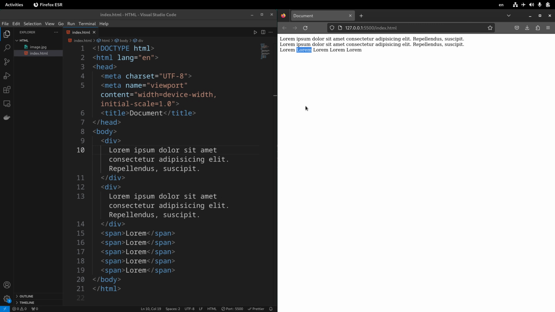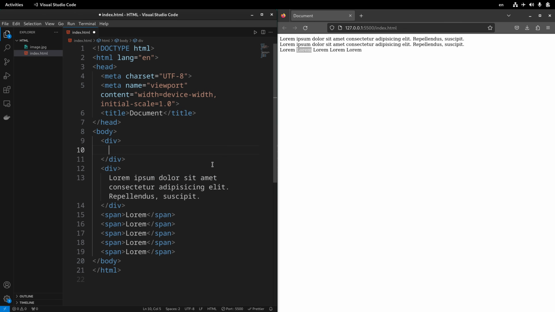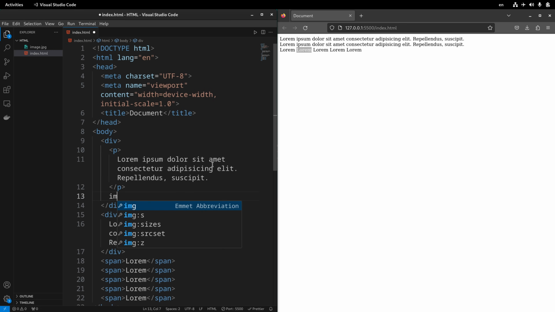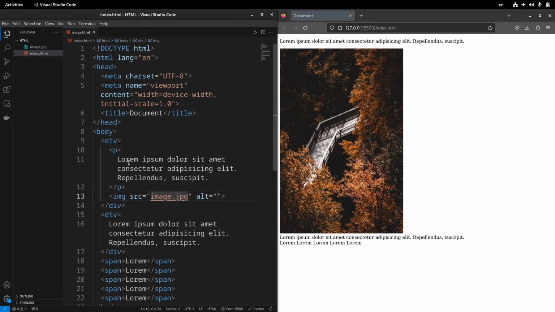The other point about divs is that we can have as many divs as we need inside a page, and also as many elements as we need inside a single div. For example, if I put this in a paragraph tag and also create an image inside the same div and also a lot more elements, it's possible, and we usually use divs as wrappers for other HTML elements.